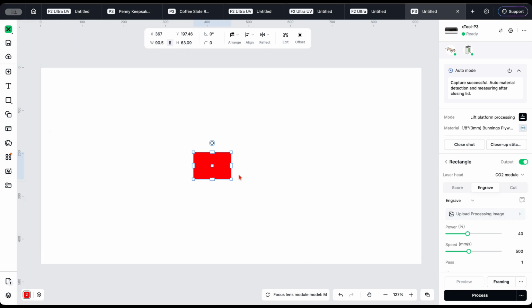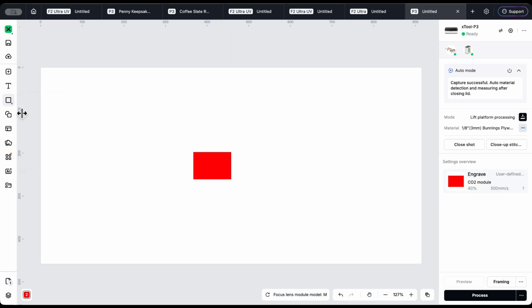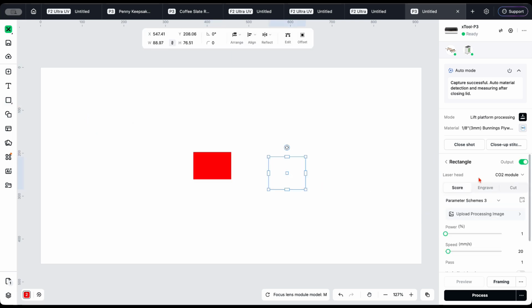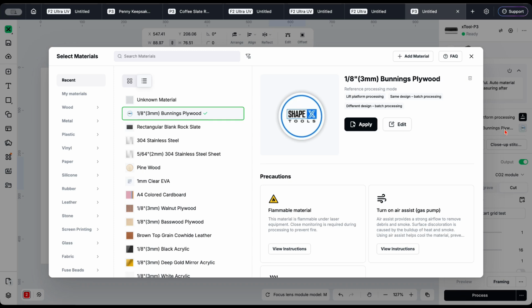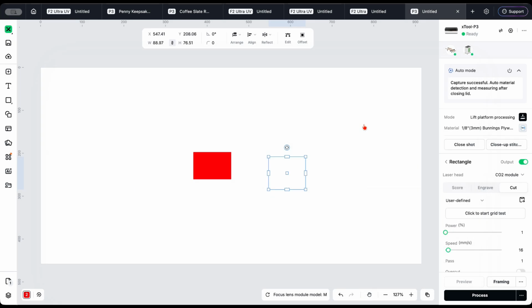Alright, so what I'm going to do now is draw out another rectangle, and I'm going to make that a cut, and that's not working. So let's go back into that material and we'll select edit. Oh no, I selected apply. I just obviously wanted to see if it would work, and it isn't working.